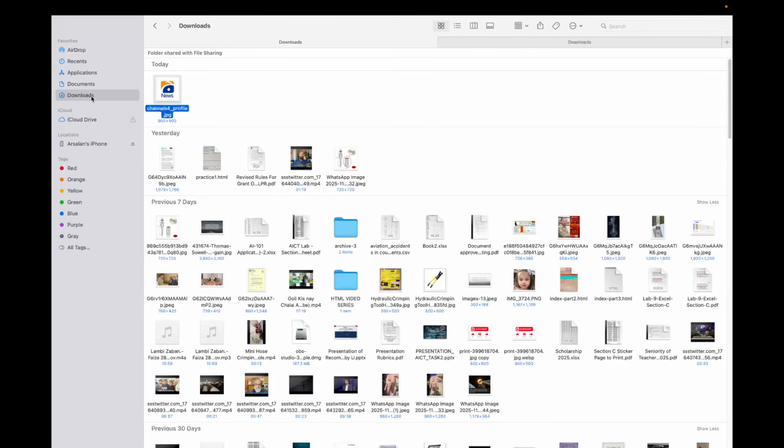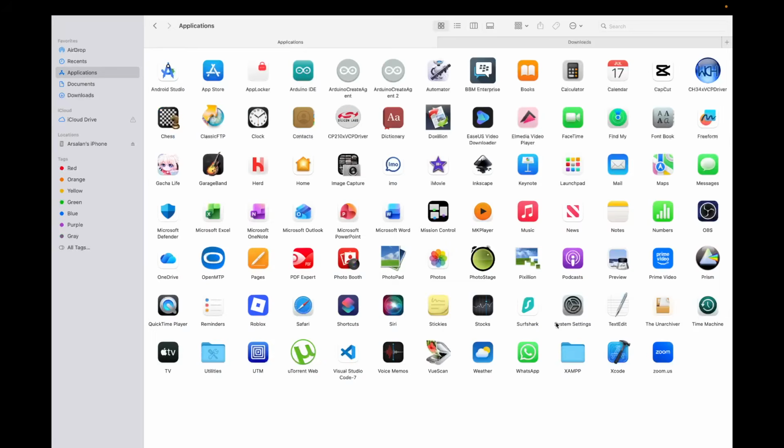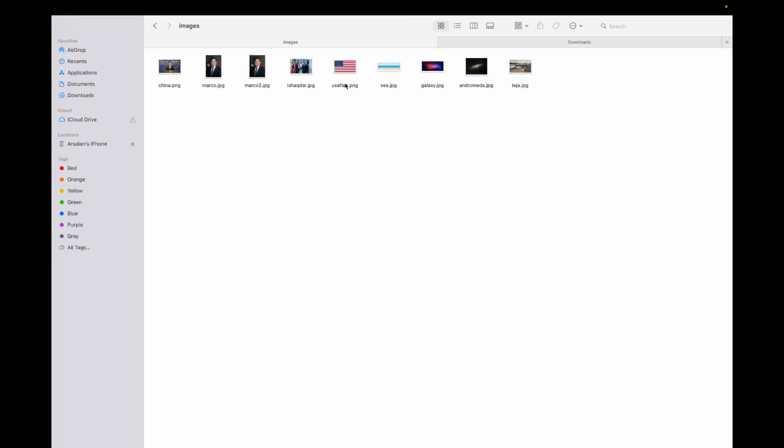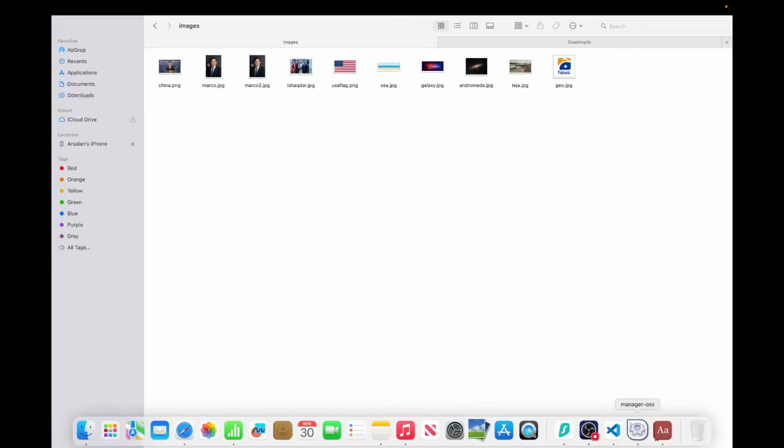It's a JPEG image. I'm going to go inside my applications, the htdocs folder, and place this inside the images folder. Okay, and here I'm going to rename it. I just want to make it geo.jpg.